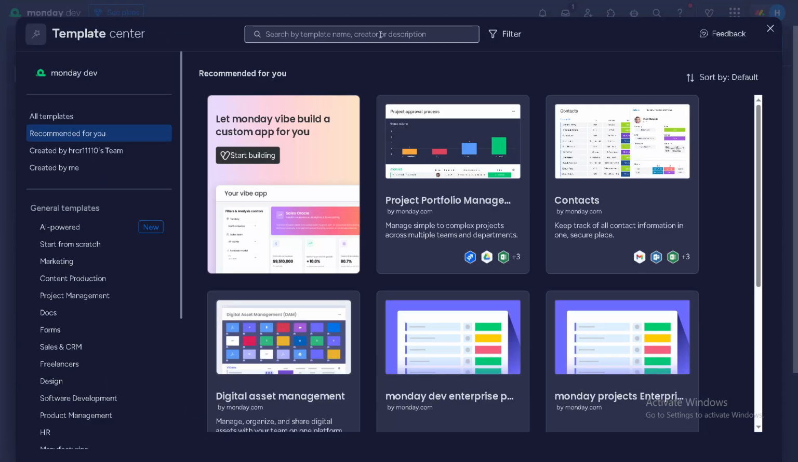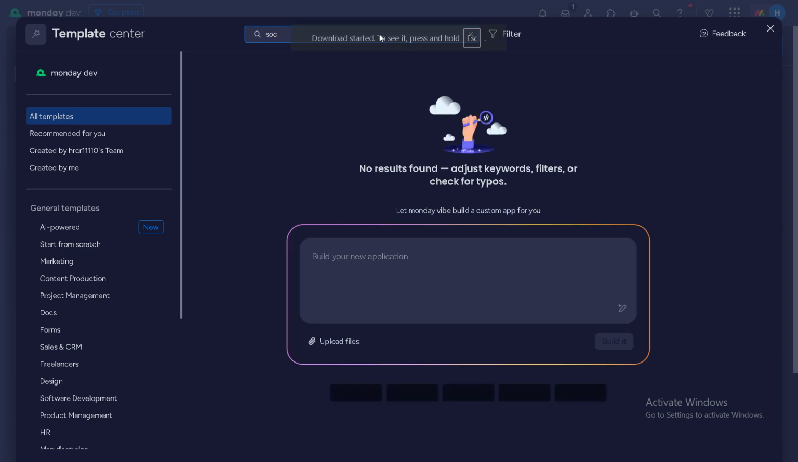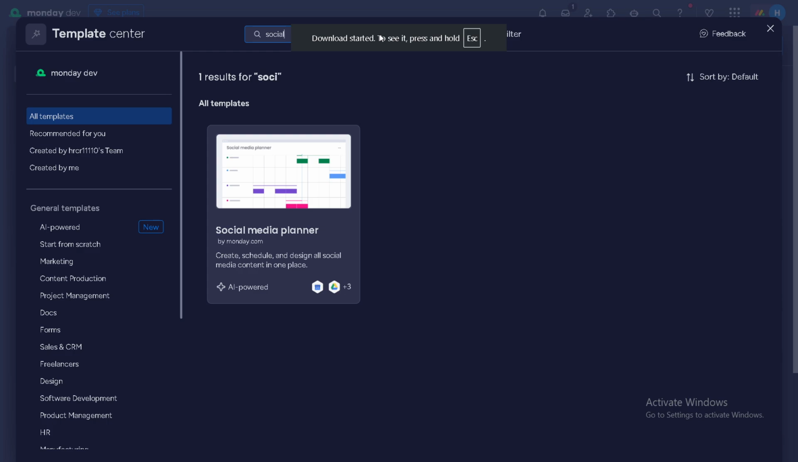To find specific tools for social media planning, enter social media into the template search bar. This will filter the available templates, making it easier to find exactly what you're looking for. From the results, choose the Social Media Planner template.